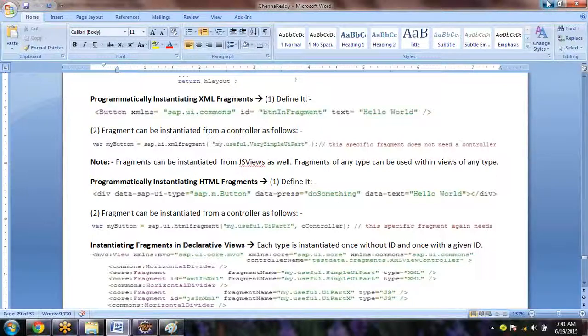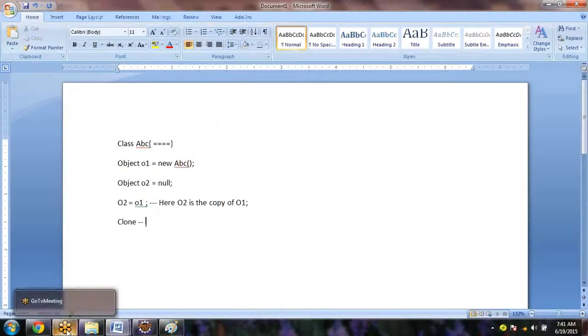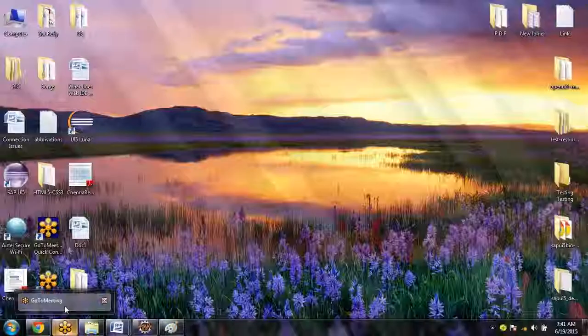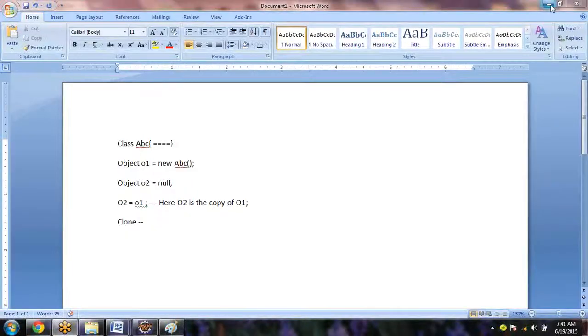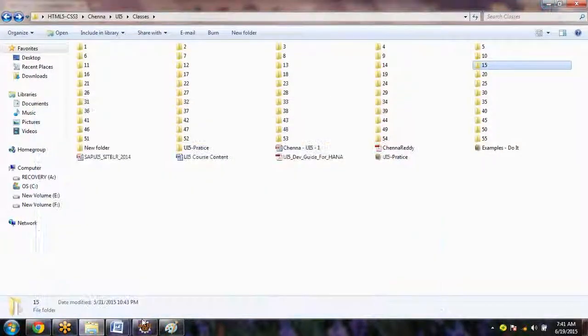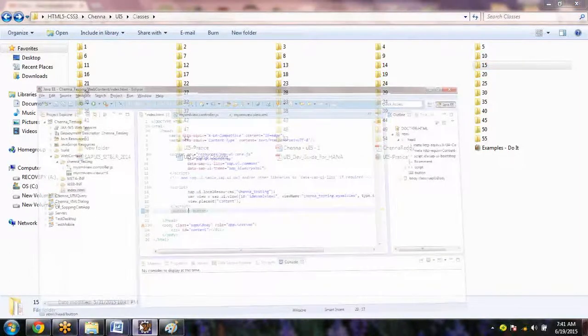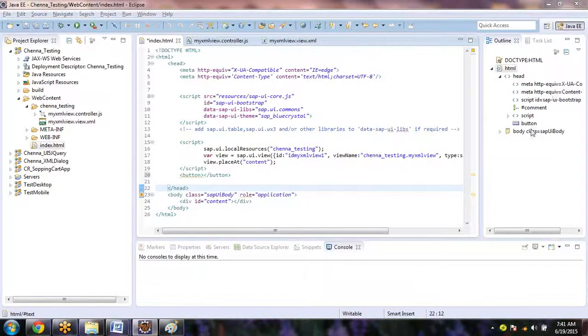Am I audible? Are you able to hear me? Hello? Yes. Okay, fine. Because there was a power cut, I was wondering whether it was connected immediately or not. Okay, fine. Where is the minimization?